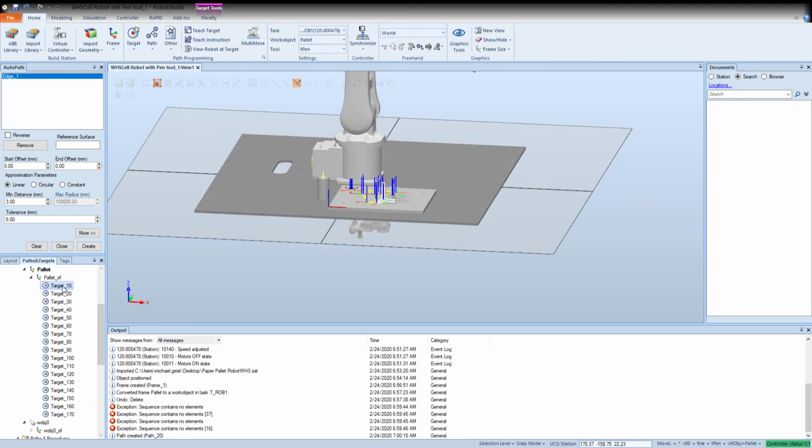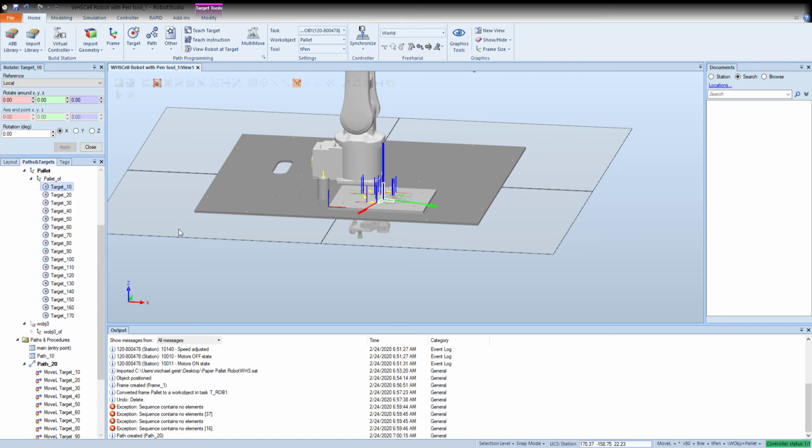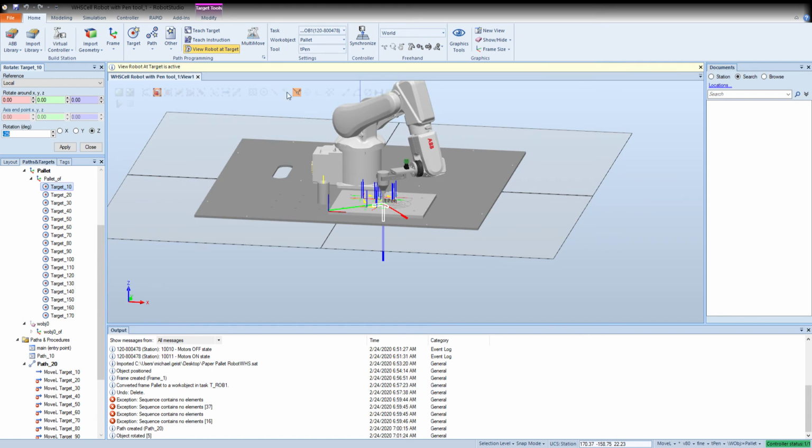So I'm going to right click, and I'm going to modify, rotate 180 degrees around the X, and then I just tweak it maybe 25 degrees at a time, oop, wrong direction, negative 25. I just want to spin that around so it's reachable. And if I hit view robot at target, you'll know when that's the case. So I fixed target 10, 20 is still bad, 30 and so on.